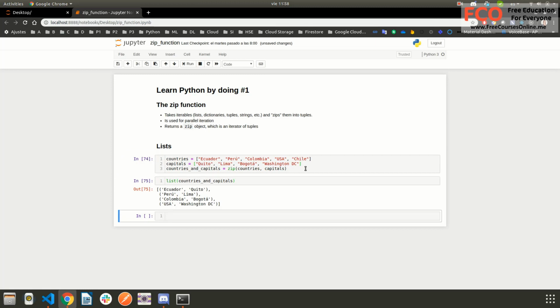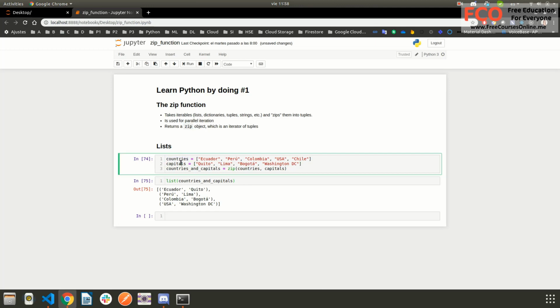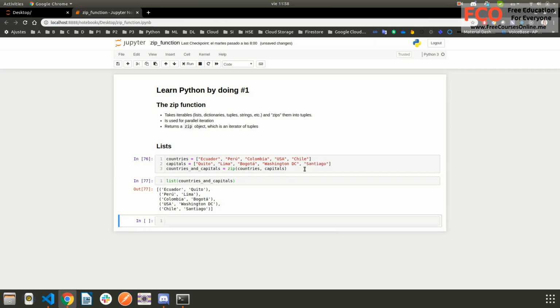Nothing happened. So why is this? It's because zip takes the length of the shortest list, in this case capitals. It takes the length of this list, and it takes the elements of countries and capitals and starts zipping them until the last element of capitals, which is Washington. But if we include the capital of Chile, which is Santiago, then this last tuple is included in our list of tuples.